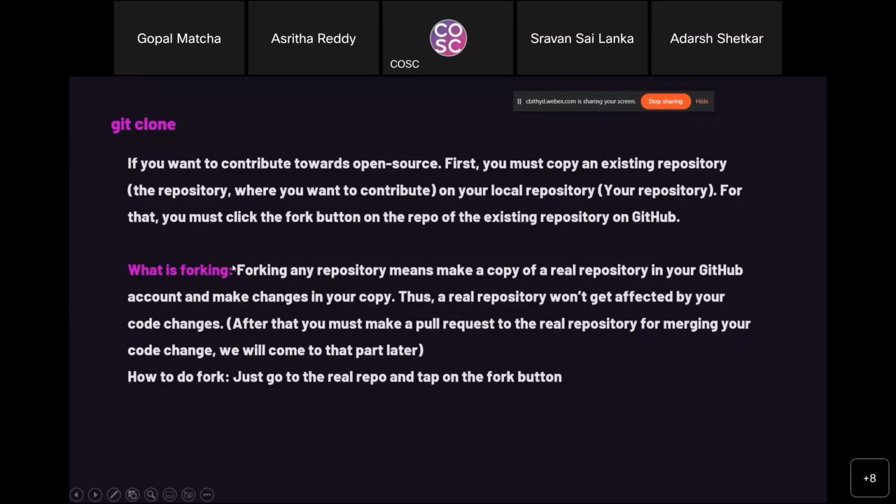We did not use this command in this particular tutorial, but this might be useful to you if you want to contribute towards open source. When you wish to contribute towards open source, first you must copy an existing repository because you cannot directly make changes in someone else's repository. So you just copy an existing repository into your local repository.